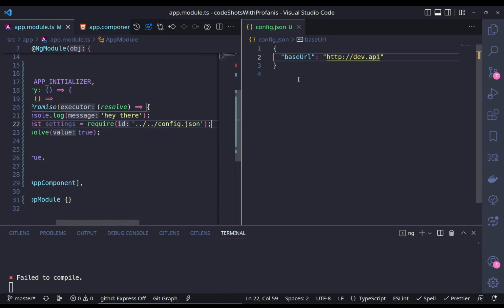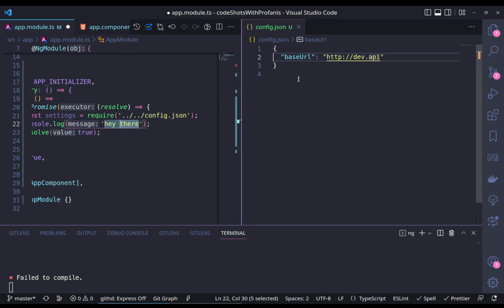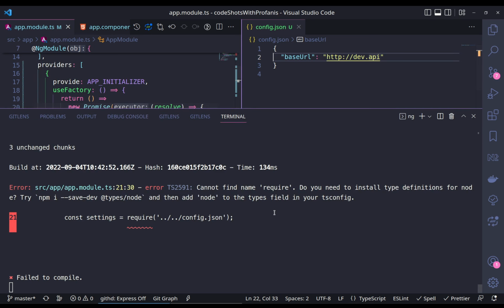And let's give it a try and console log, instead of the header, console log the settings. If we open the terminal, we see that we have an error message, which says that it cannot find the name require. Do you need to install type definitions for Node? Yes, we do. So I will copy this, which is the first step. And then we also have to add node to the types field in tsconfig. So let's do both of them.